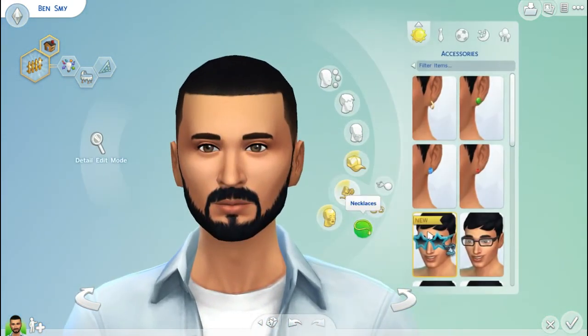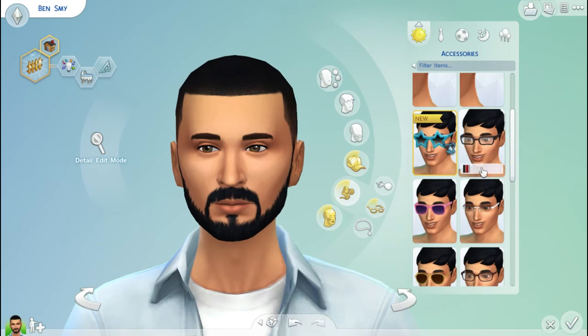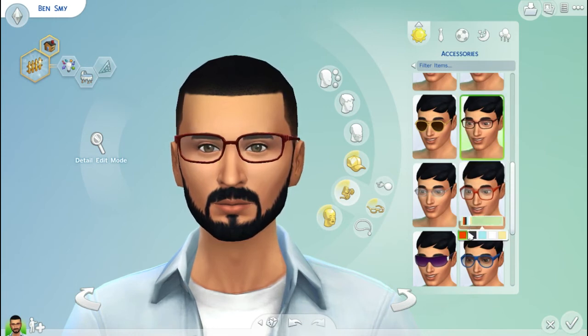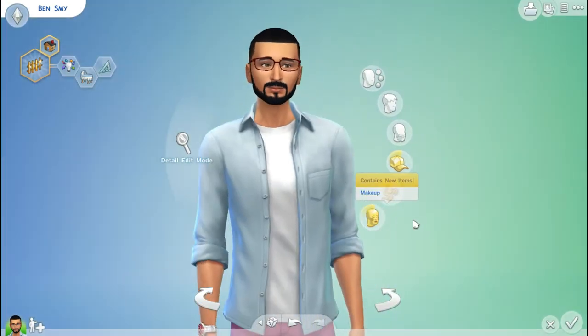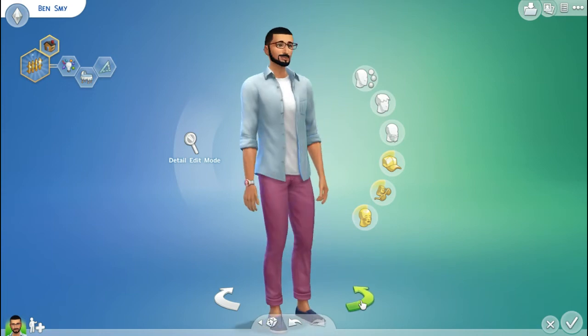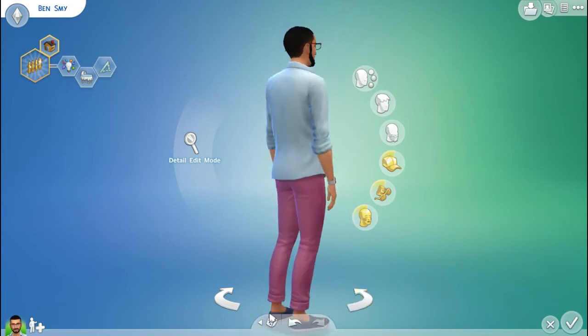I think I removed the glasses for my sim by mistake, maybe. So I'll just put it back. You can choose different types of glasses and a range of colors for the glasses as well. I don't want any sunglasses for his everyday look, so I'll keep it very simple and light.